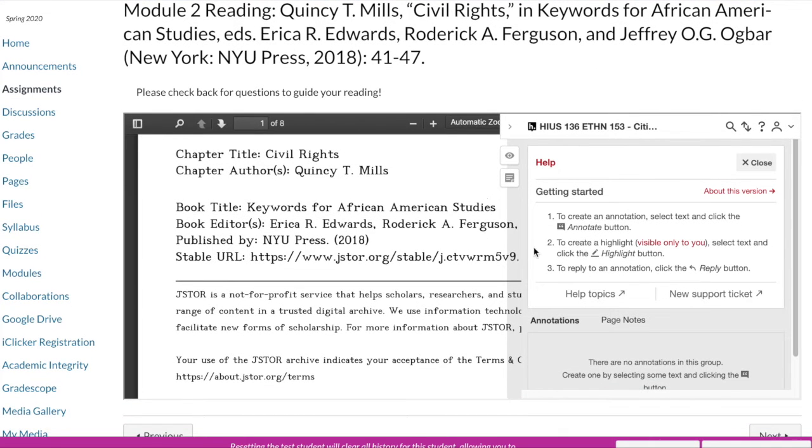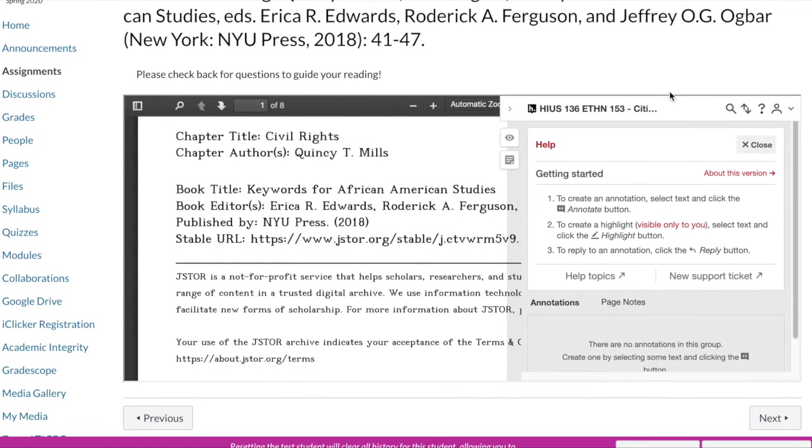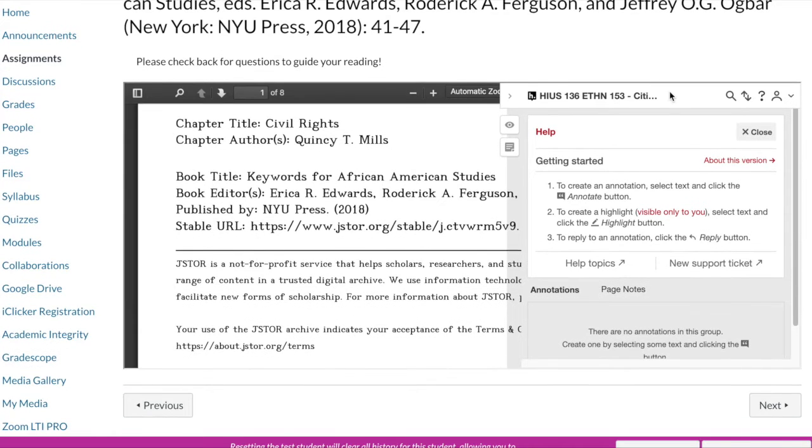Hypothesis is the tool that we're using to annotate the readings as a class, and it is actually integrated fully into Canvas right now. So that is so handy for us. Everything that you need is in Canvas. You do not have to go anywhere else to get your required readings. All of it is available right in the module.